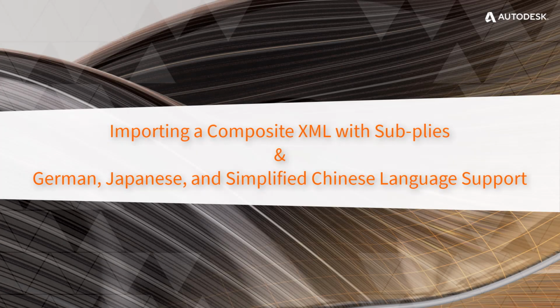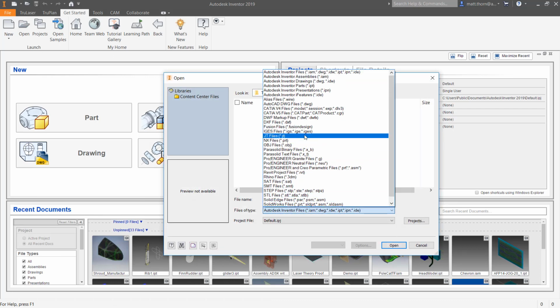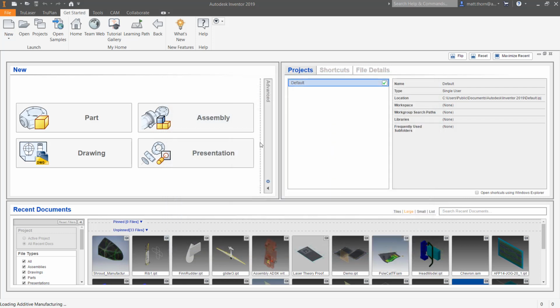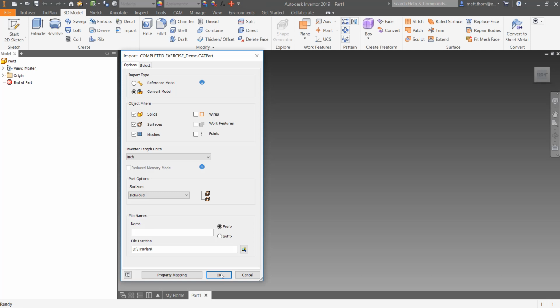TruPlan now supports importing composite XML files that contain sub-ply or cut piece references. Notice as we go through this workflow, the products have support for 3 new languages: German, Japanese, and Simplified Chinese. The import process is the same workflow as in previous releases of the software.